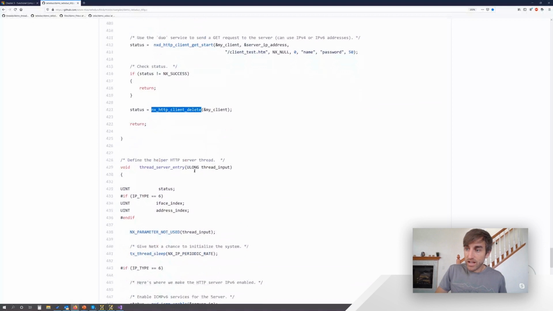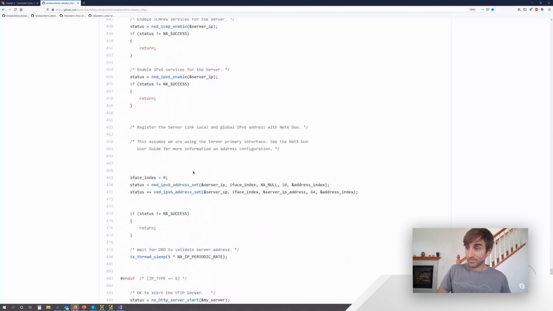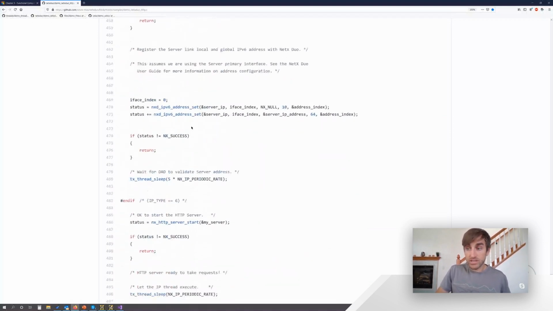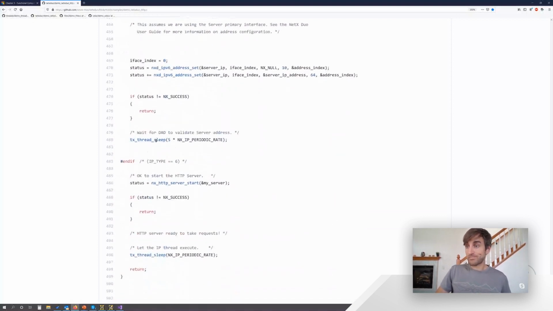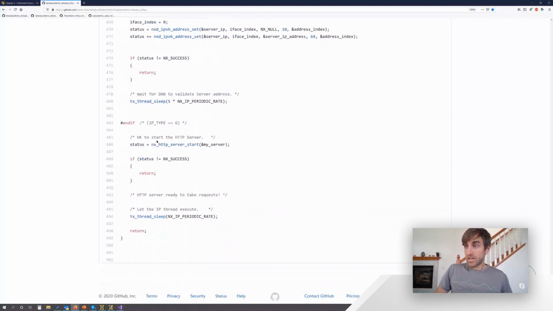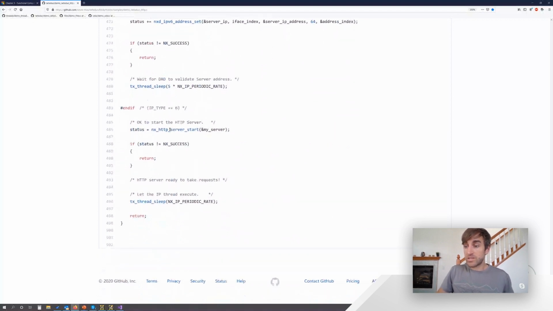And the server thread does something pretty similar. We enable IPv6, we set our IP address, and sleep for a little bit, basically to get all the IP thread stuff going. And then we start our HTTP server, and then we just let the client send its HTML page and then get its page back from the server. So just a super simple example that shows a neat little HTTP application.